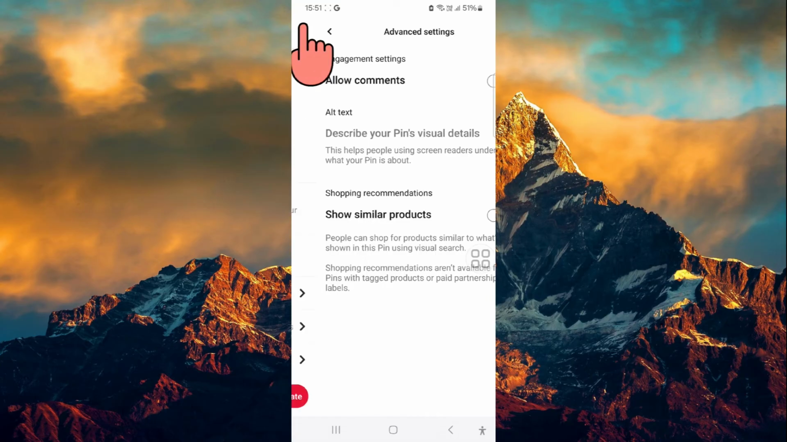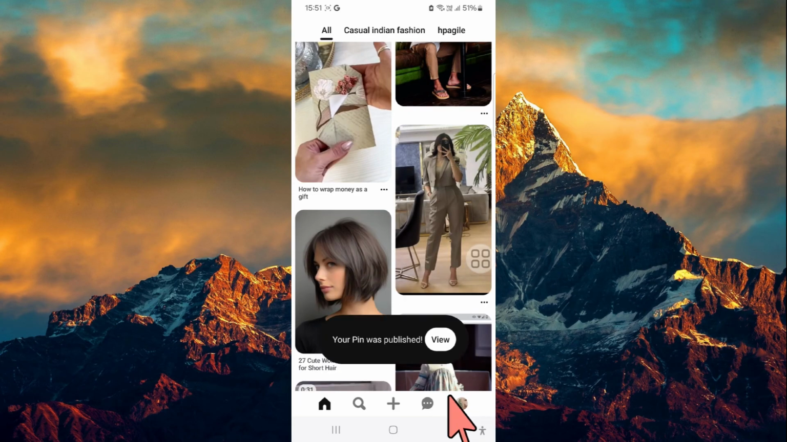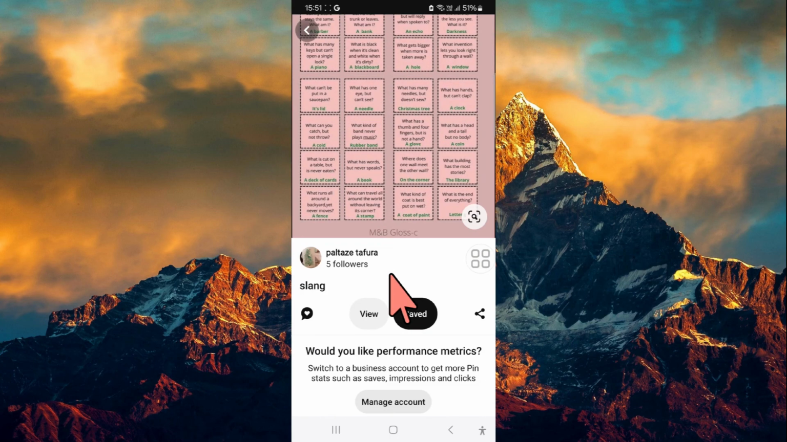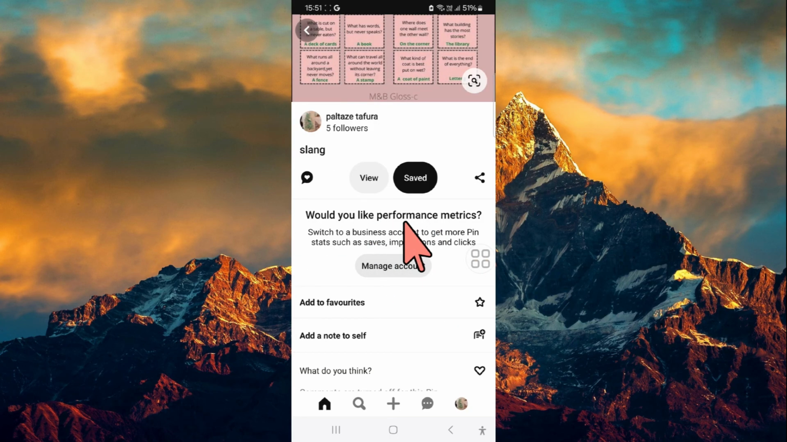Now after this, the final thing that you want to do is click on this create button at the bottom right corner, and after a few seconds your pin was published. View, there you have it, slang, and any description we have added will be displayed in here.